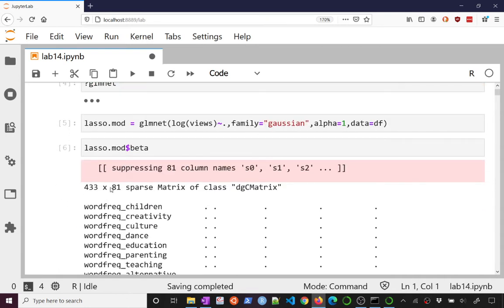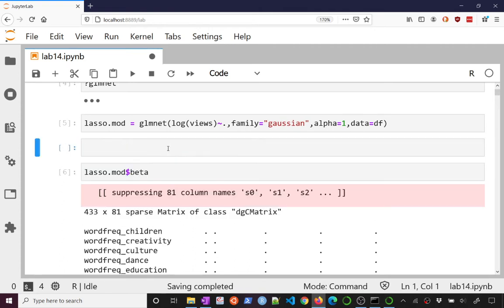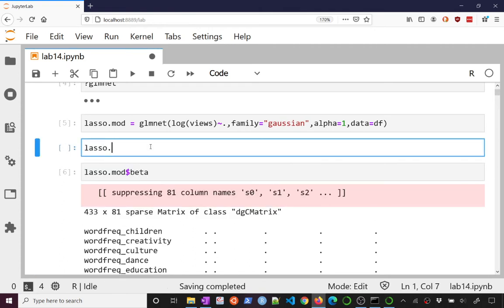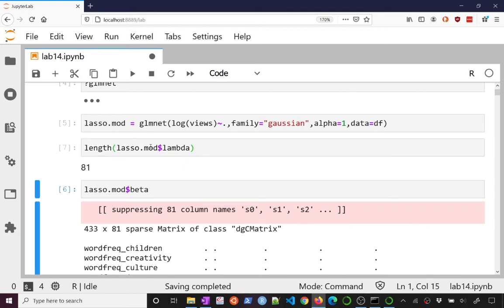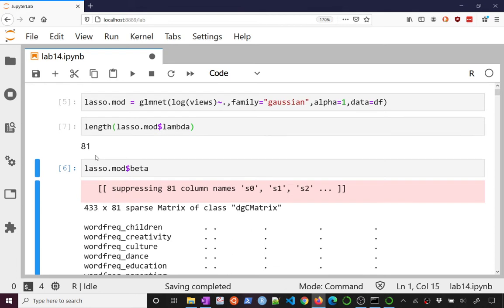And again, so this, I guess, it's 433 rows and 81 columns. And the 81 columns are, we can check real quick if we look at our LASSO model lambda. Of course, this is not going to be giving me what I want, right? Yeah, so there are 81 lambdas. So that's why there are 81 columns here.